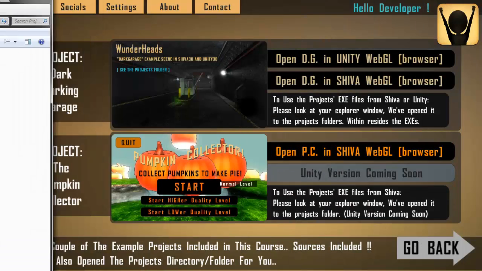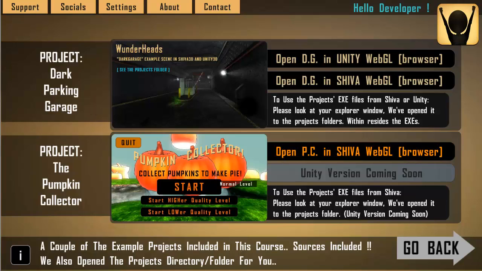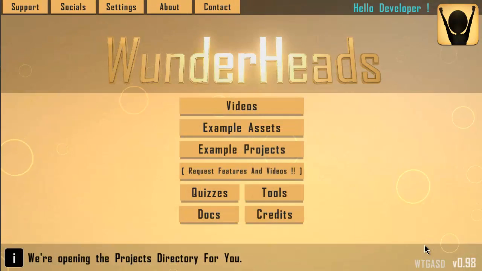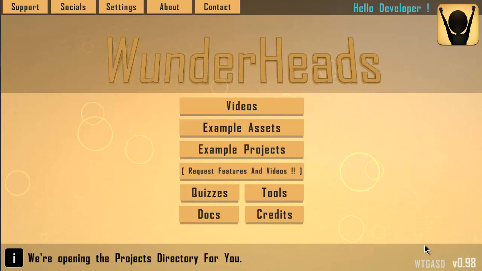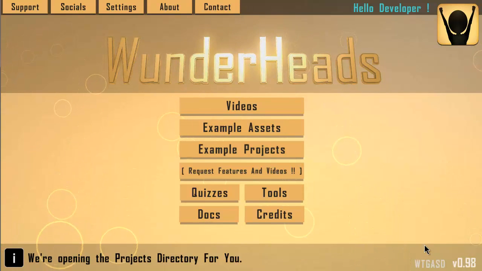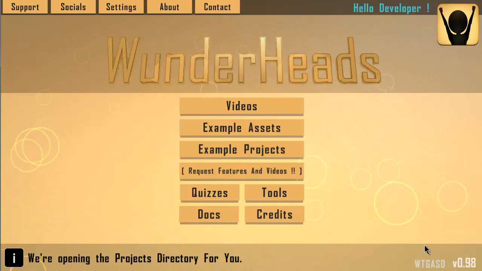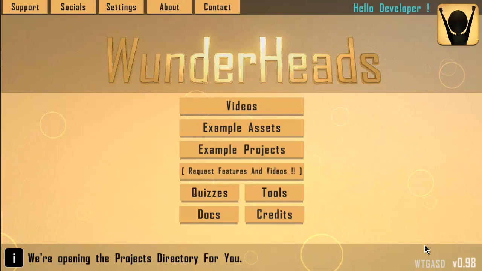Actually, let me select that, and we'll just remove the directory from the window here. So let's just take that off. Okay, and you can see the submenu system. So here's the Dark Parking Garage. You can open that up in the Unity WebGL browser, the Shiva WebGL for the browser, and then there's Pumpkin Collector for the Shiva WebGL browser. The Unity version is coming soon, of course, in a future version of the course. Right, that's great, right? So there is just a submenu system. And as WunderHeads grows, there's going to be more submenu systems within submenu systems, and we're going to try to keep it as easy as possible to understand everything that we're including.